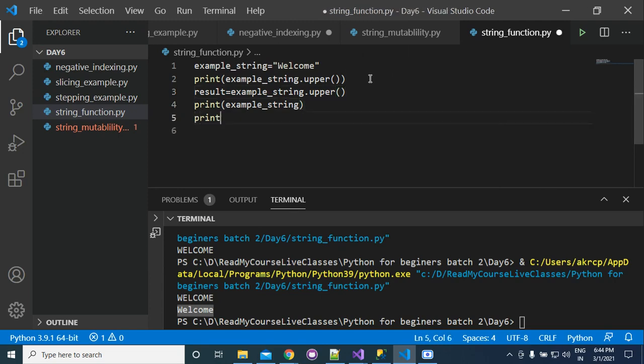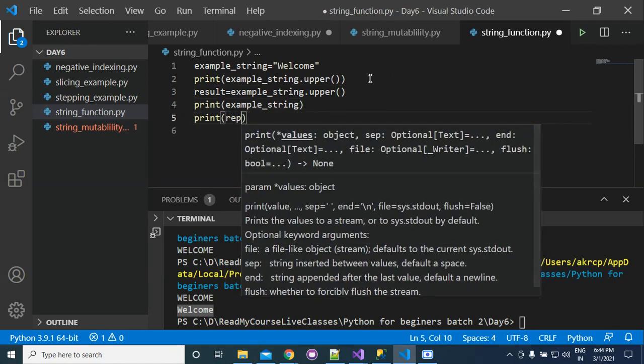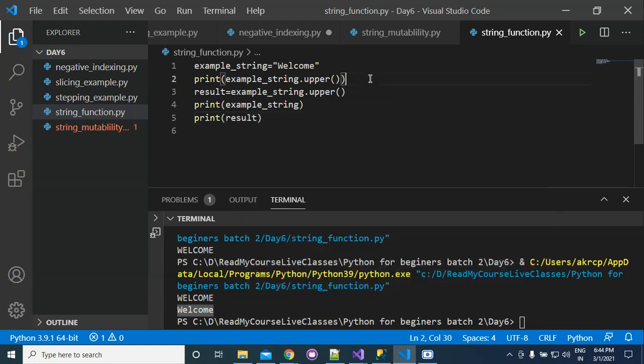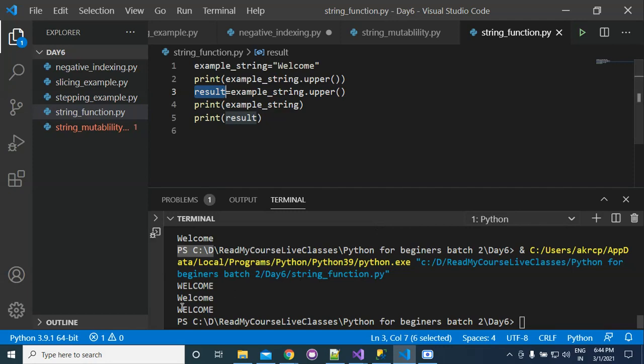Okay, now if you print your result, your result value will be capital W E L C O M E. So this is the application of the upper function. Next function is what?